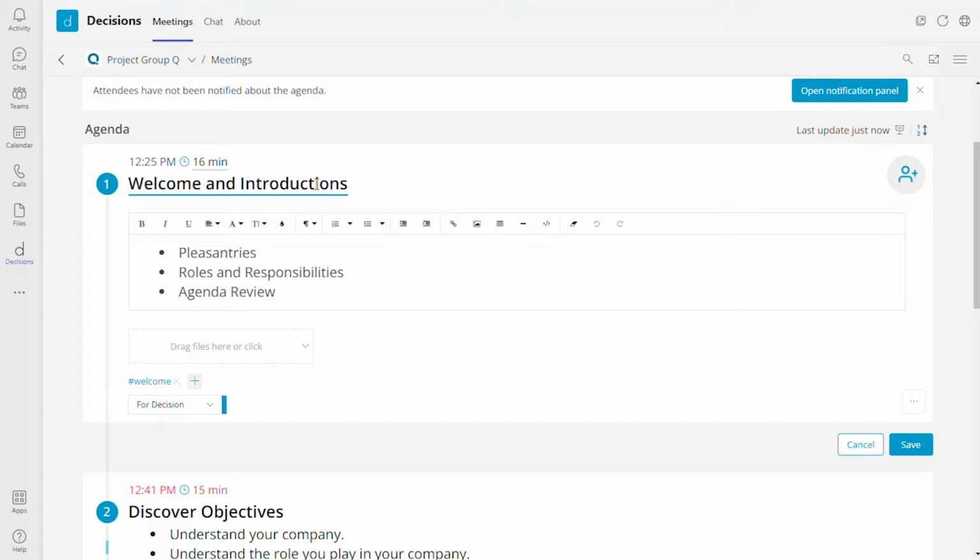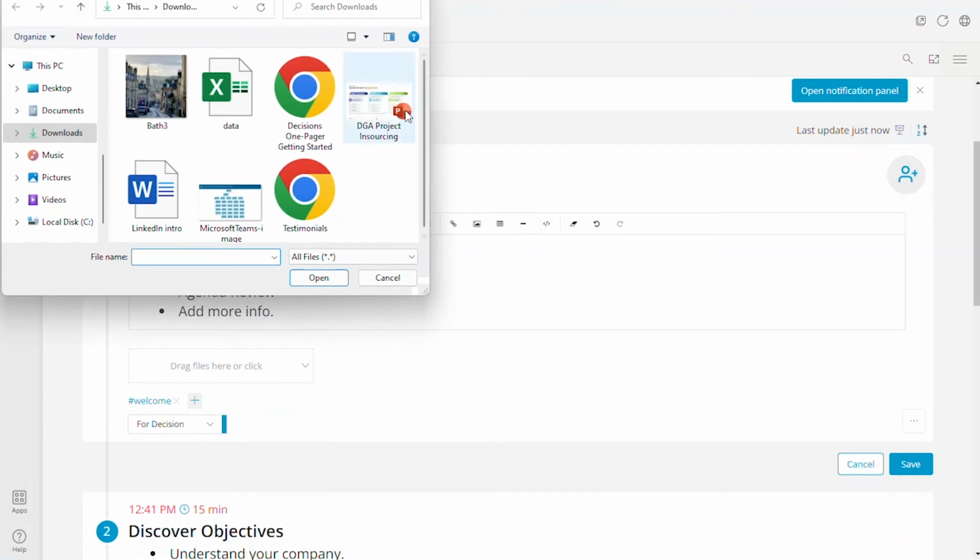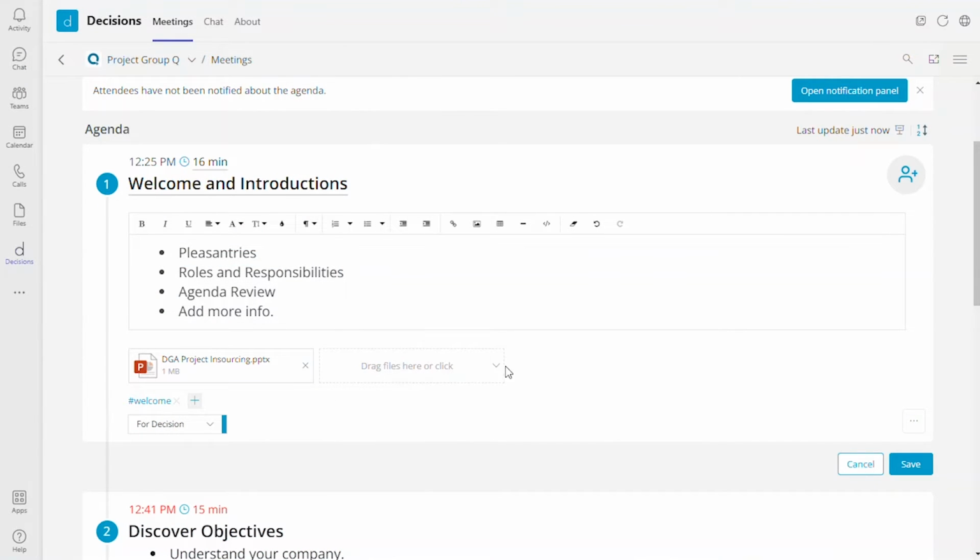Here is the title of the agenda item. There's also the body of the agenda, so you can actually add more info if you so choose. You can also use these little widgets across the top to add images, insert links, those types of things. This little drop down here allows you to either upload a file from your personal computer, or you can even add a link to the web or browse SharePoint and OneDrive.